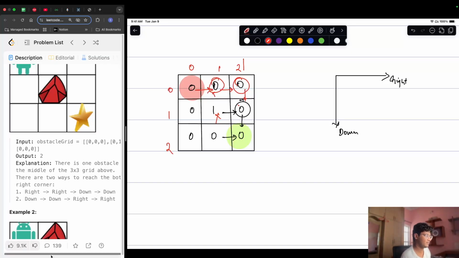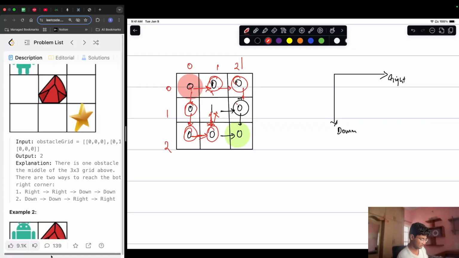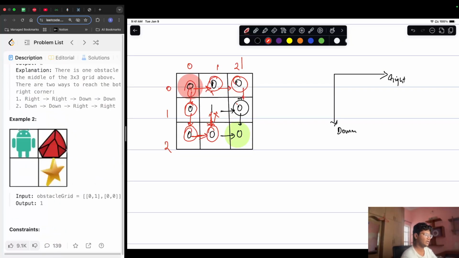When I come here, what am I going to do? I'm going to return 1, right? Similarly for this, this particular path is not possible. So it can only come from here. This will become my new target. Similarly, this, it can only come down. This will become my new target. Similarly, this will become my new target, right? So I need to return 1.